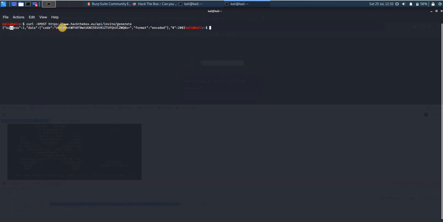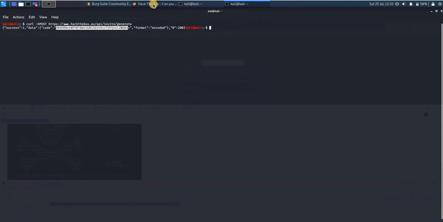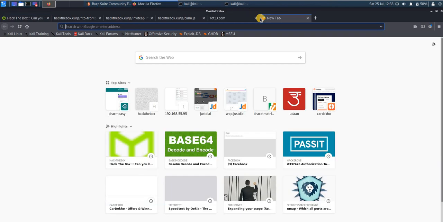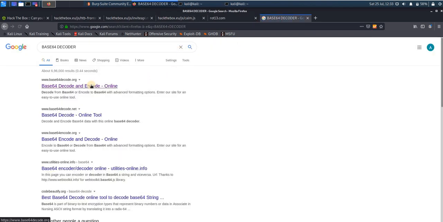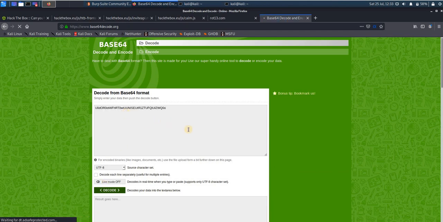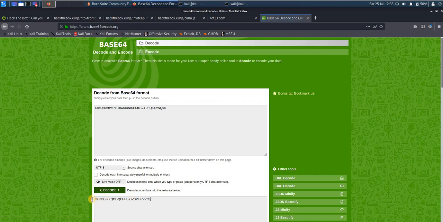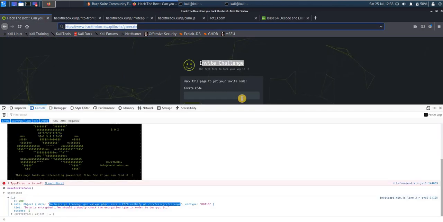So here is the success, and we have the data with the format included. Okay, so just copy this one and paste it into a Base64 decoder. You can also do it from Burp Suite if you're using Burp Suite, and you can send this POST request from there as well and click on decode. So here we go, we have the invite.